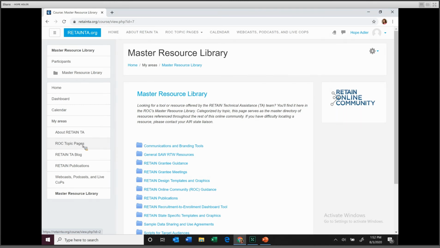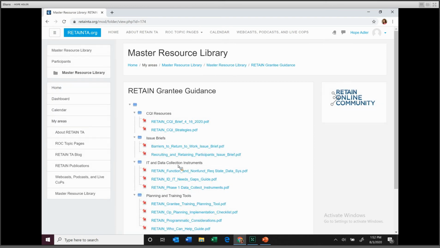Let's say I heard from my liaison about a great piece of grantee guidance related to continuous quality improvement. I can just go to the Master Resource Library here, browse the folder structure, and look for that resource. Here, I can see the grantee guidance folder. If I open that up, I can see the CQI resources. And there's the brief I want right under there. I can just click on it and it downloads right to my computer. So that's an example of how to use the Master Resource Library.